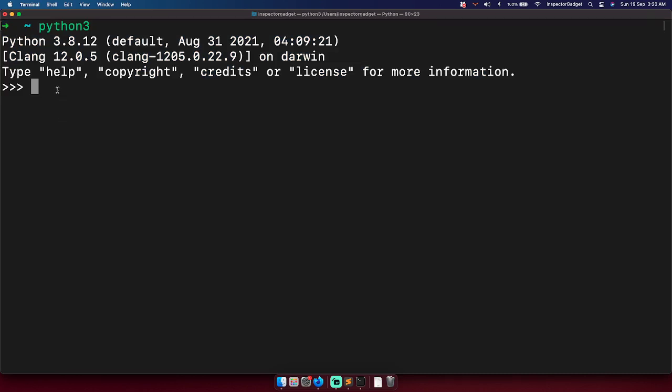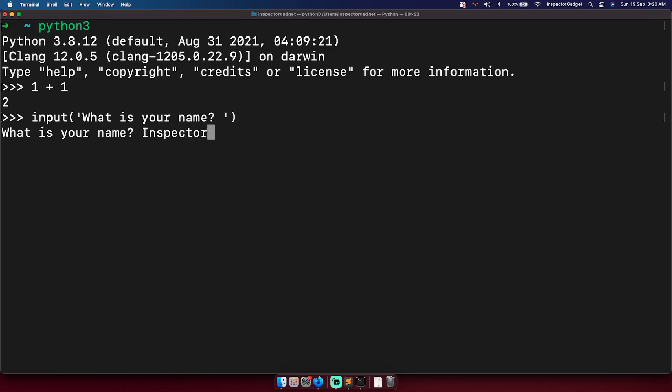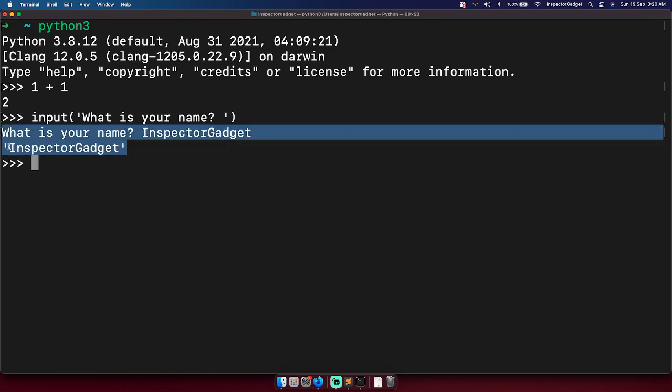In the command line interface, you can type in anything. Like 1 + 1 is direct. 1 plus 1 is 2. There you go, we have the answer here. It can be anything. We can type in input, "What is your name?" And there we go, it asks me what my name is. So I'm going to say Inspector Gadget. And there you go, Inspector Gadget, the string is output.